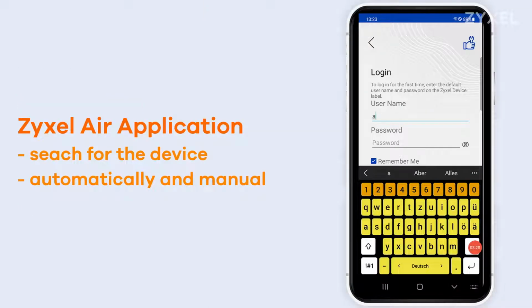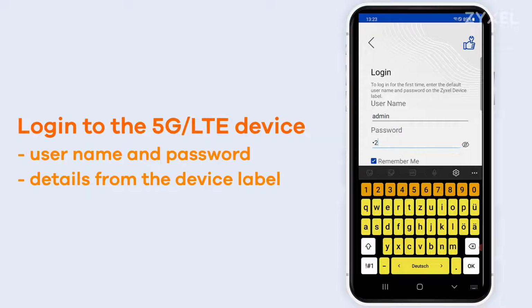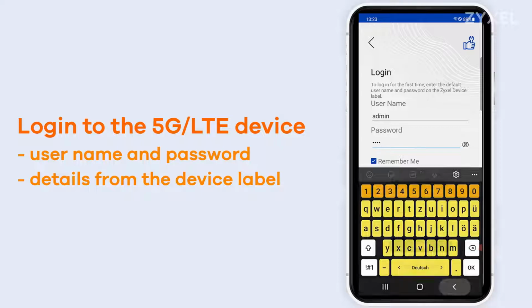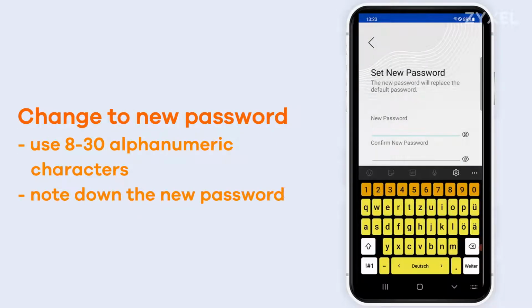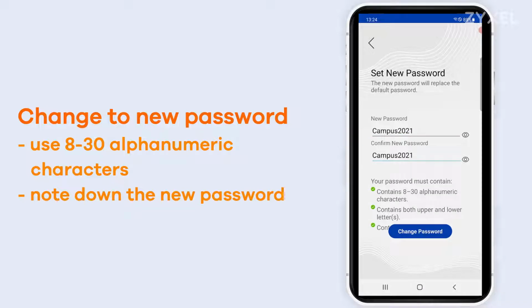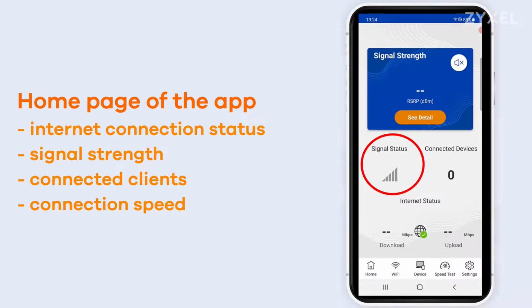Connect your mobile with the wireless of the router and start the app. It will detect the device and then you can log into the router. Then you have to change the password to secure your router. Make sure to note it down so that you can use it for later purposes. Now the Zyxel Air app shows you the signal strength of your 4G and also your wireless.